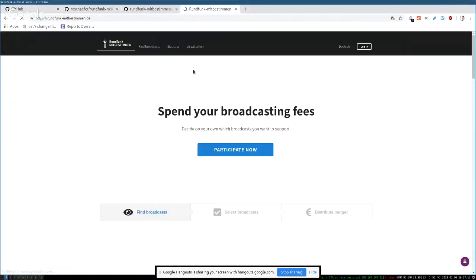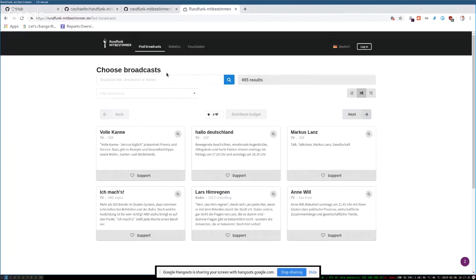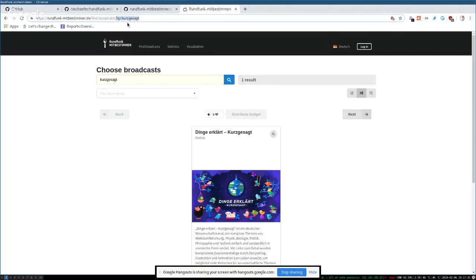So where's the search on Rundfunk mitbestimmen? If you go to find broadcast, you have a search here, and you can basically search for anything you want. Then you click on it, and up in the URL there's a parameter Q and then the search term. If I refresh the page, I'm already searching for it.